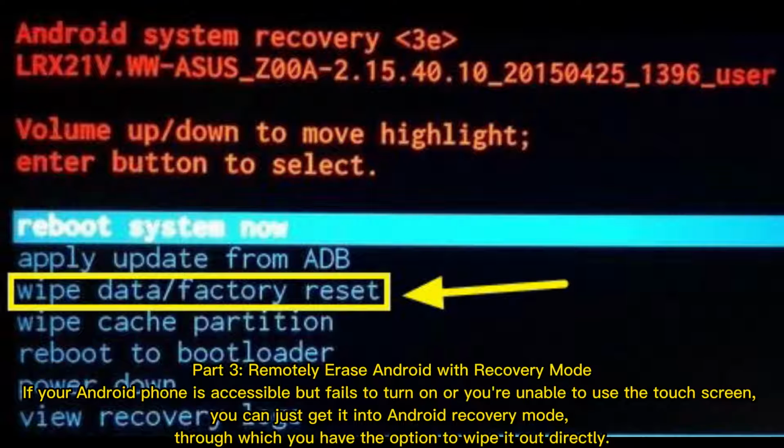Part 3. Remotely erase Android with recovery mode. If your Android phone is accessible but fails to turn on or you're unable to use the touchscreen, you can just get it into Android recovery mode, through which you have the option to wipe it out directly.